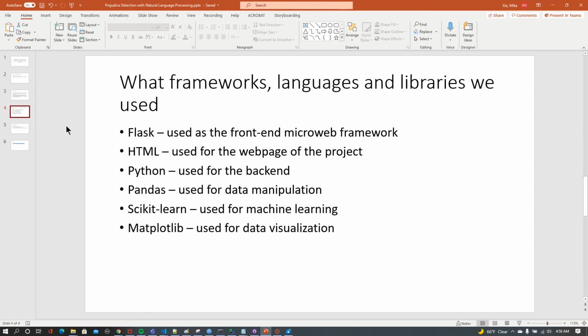Frameworks, languages and libraries: we used a few. We used Flask as our front end micro framework, HTML for the web page of the project, Python for the backend, Pandas for the data manipulation, scikit-learn for the machine learning, and Matplotlib for the data visualization.